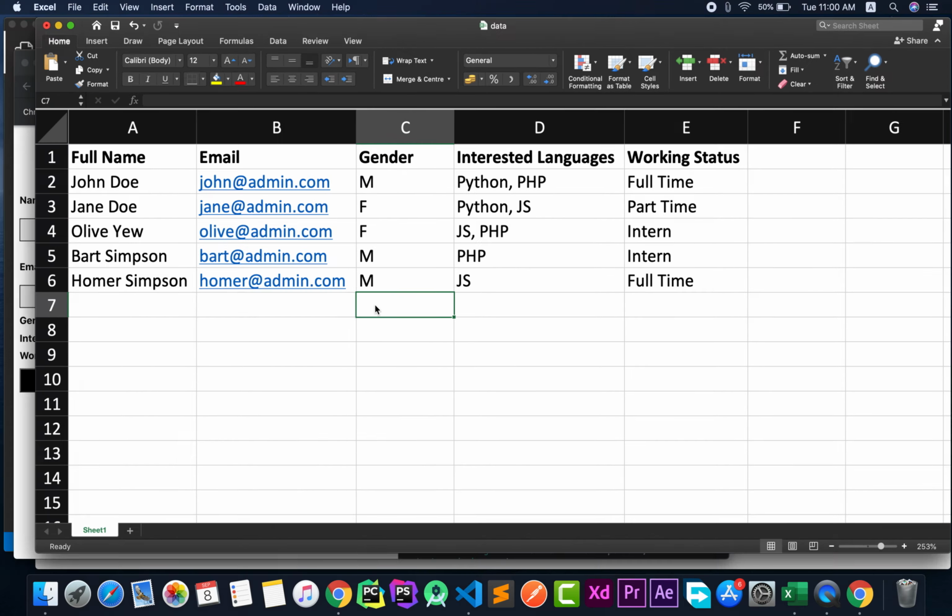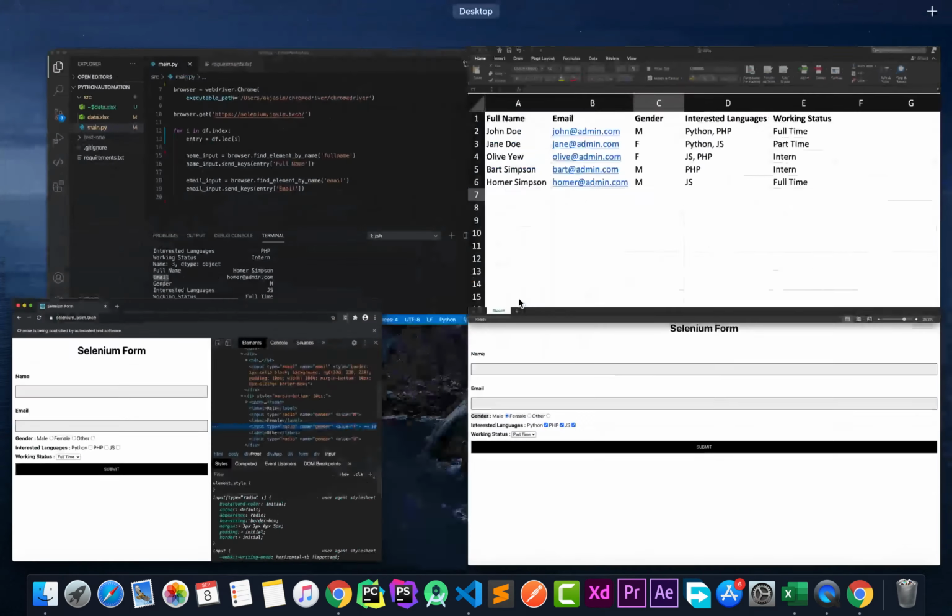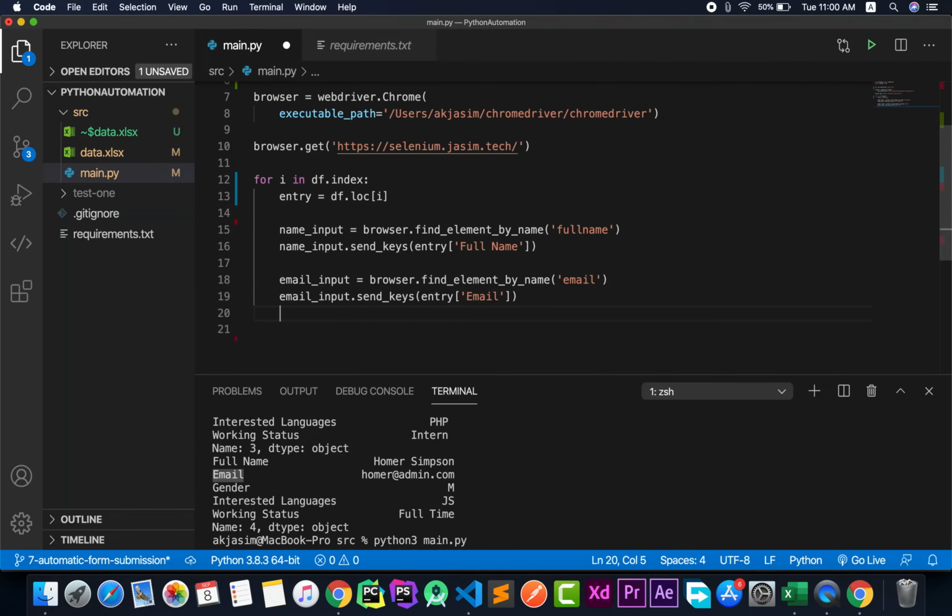Based upon that, we need to grab the radio button, the radio input. So for that, I'll quickly show you how to do that. There are a lot of ways of doing it, but what I tend to do all the time is use XPath. So by using XPath, we can just dynamically grab that element.